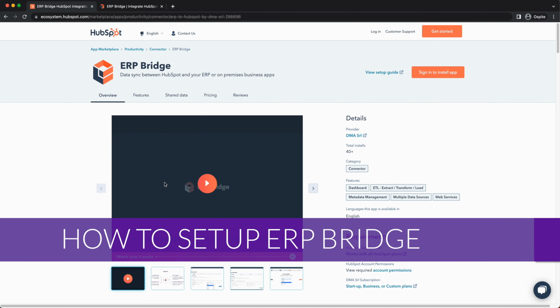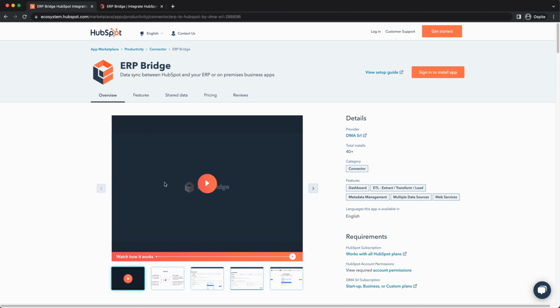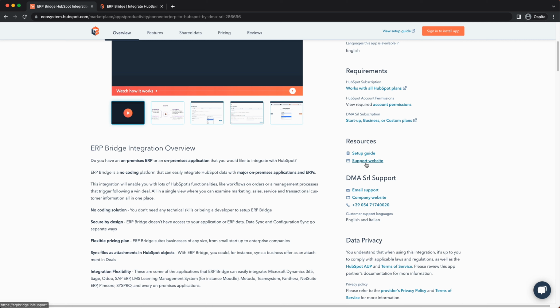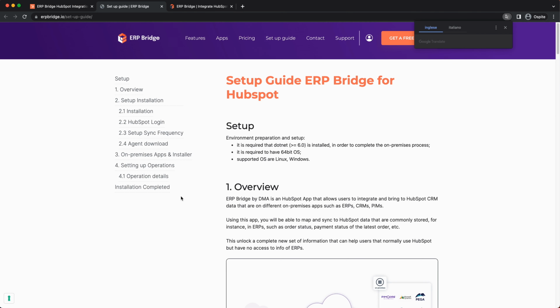Today we're going to show you how you can install our software and easily connect your on-premise data sources to your HubSpot account. First of all, you can click and have a look at our setup guide. You can reach our setup guide from here.